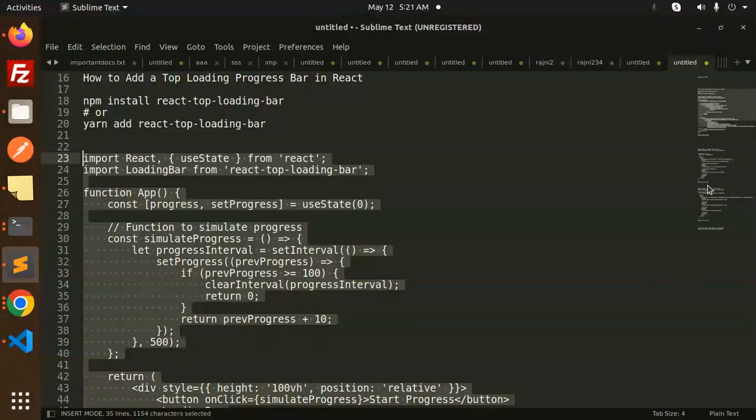Today we are going to learn how to add a top loading progress bar in React.